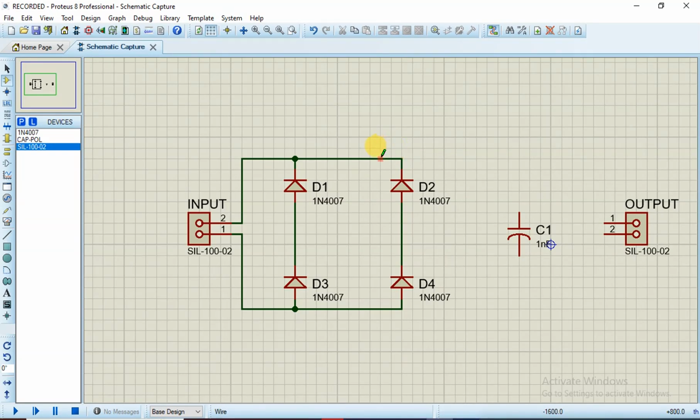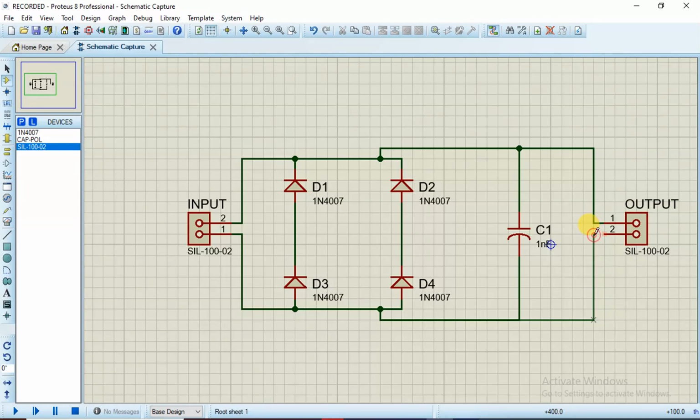Now what we have to do is get the outputs. So this is the positive, it's going to go to the capacitor, and this is the negative, it's going to go to the capacitor. Then after being smoothed, of course, we are going to give it our load. Boom, schematic is done.